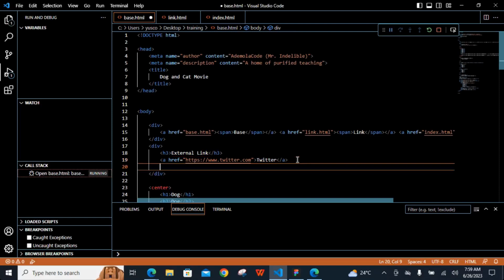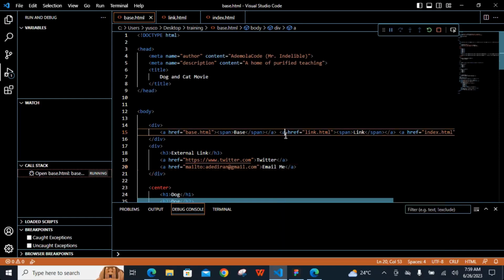Then when you want to link an email, you come to a tag, href and mailto, and you type your email, adediran at gmail.com, and you close your tag, write email me. So this one sends to email, while this one sends to Twitter.